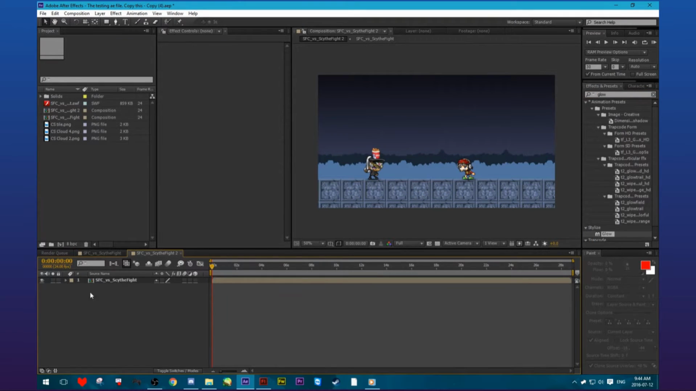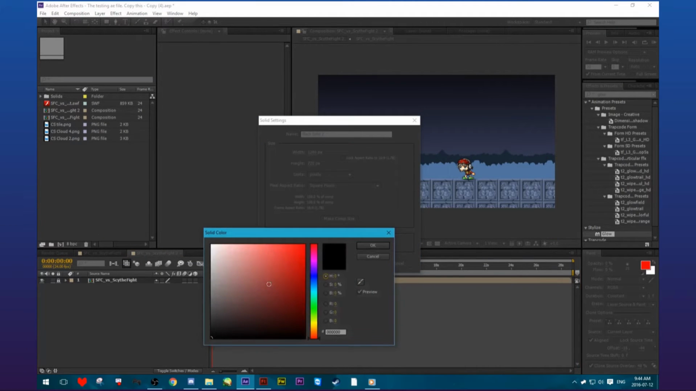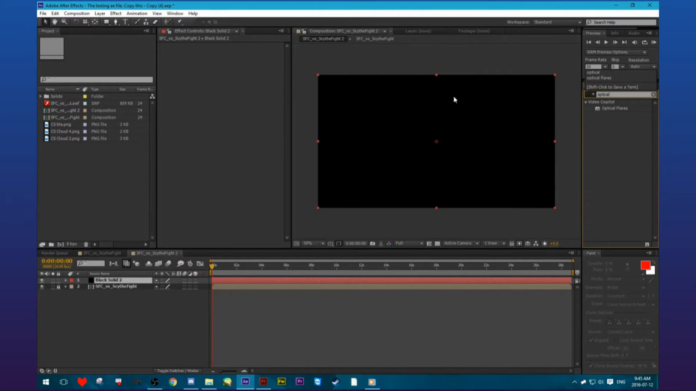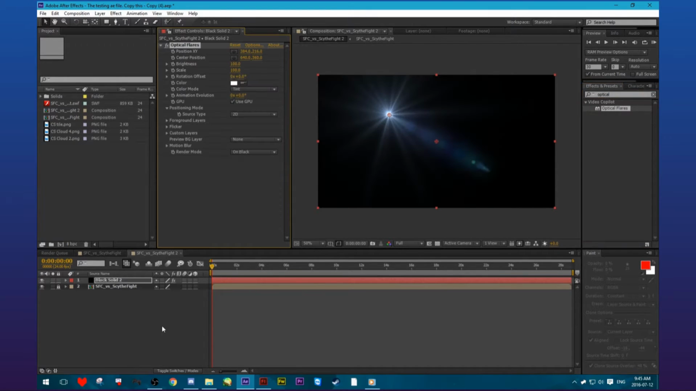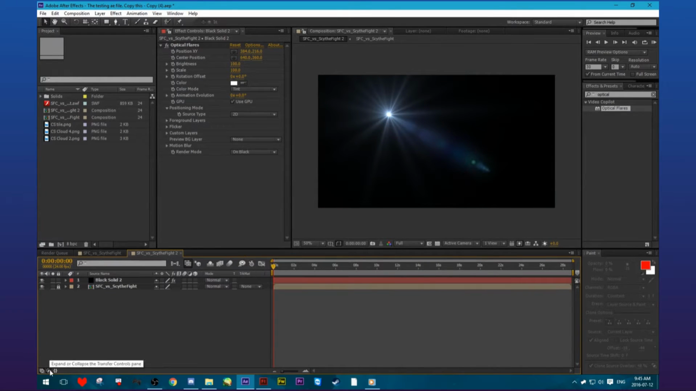And the third thing, which is my personal favorite, is just creating a solid, making it pure black, and putting the optical flares on it. Then, if you have this button right here, you can press it and you'll get these modes. If you don't have the button right there, it'll look like this, and you can change it from these buttons on the bottom left.